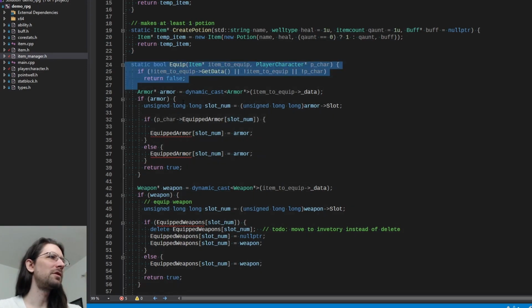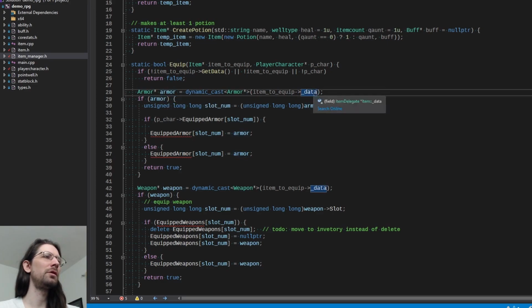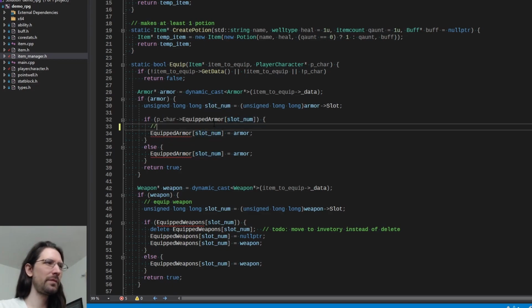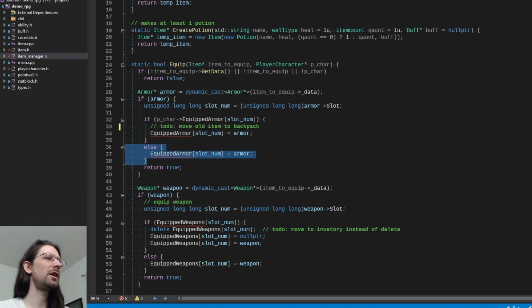So this is all still the same. We still do want to know if this data is armor or not, because we don't want them to equip a potion, or these still should fail. So this will be the same. And this getting the slot will be the same. But let's look at the case where we're equipping fresh stuff. This one here is if the current slot is filled. Then we'll do a move old item to backpack to do here. But let's look at this case here where it's a fresh slot and nothing's equipped. That's this else right here.